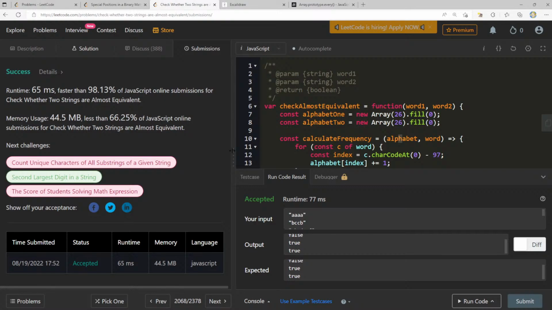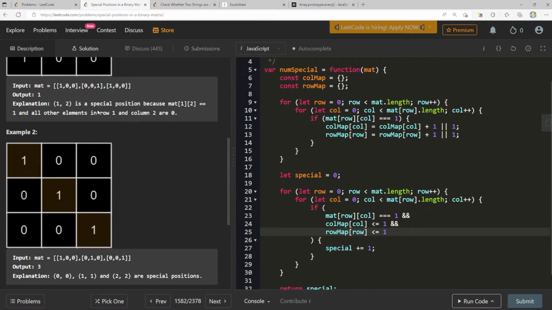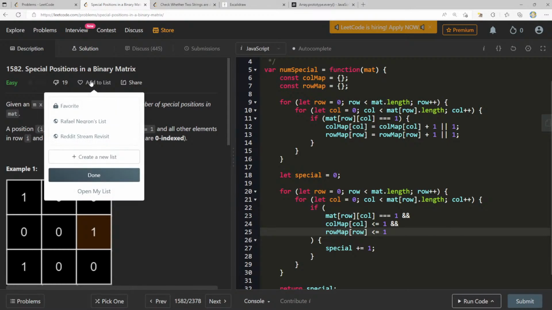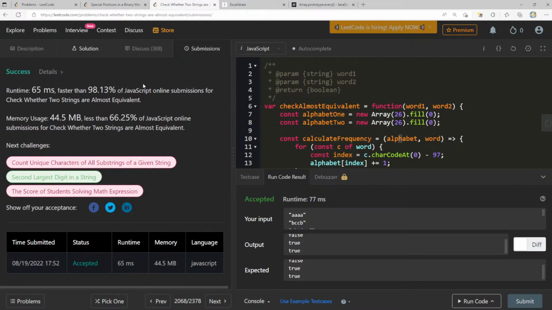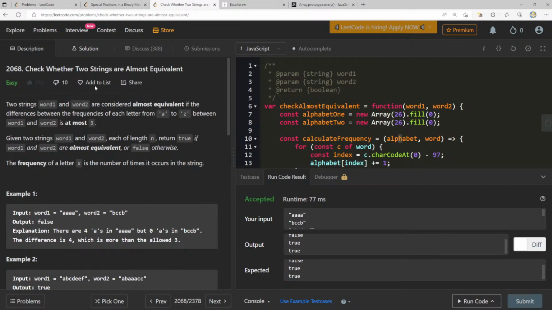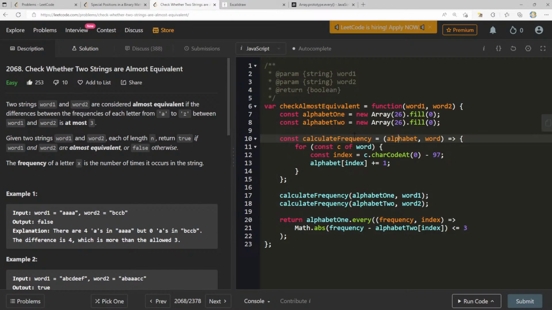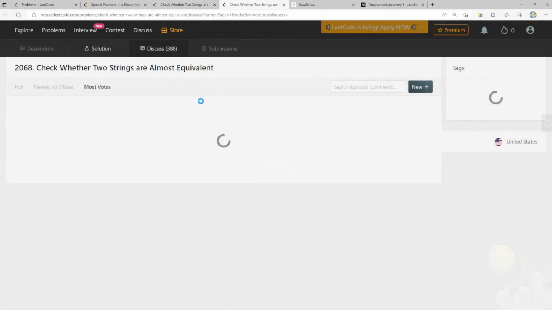98.13. Feel really good about this one. Yeah, this is a very nice question. I think I do like the one that we did before, so I'm gonna like this one. I'm also gonna like this one. This one's really, really great. This one's very cool. So we just calculate the frequency of both, and then we just get the difference of every single position.